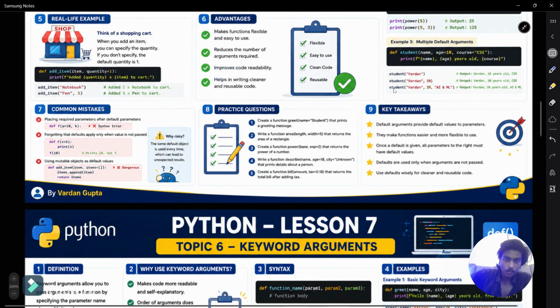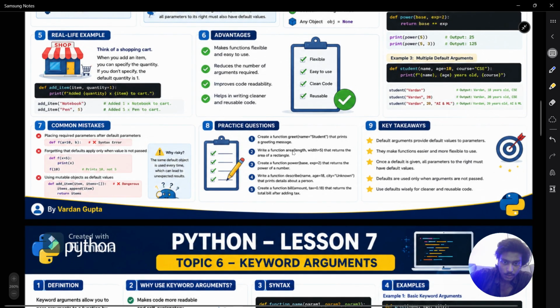So now the practice questions, we have done it. You can try this by yourself for practice. Key takeaways: default arguments provide default values to the parameters, and they make functions easier and more flexible. Once a default is given, all parameters to the right must have default values. Defaults are used only when arguments are not passed, so use them wisely for cleaner and more usable code.